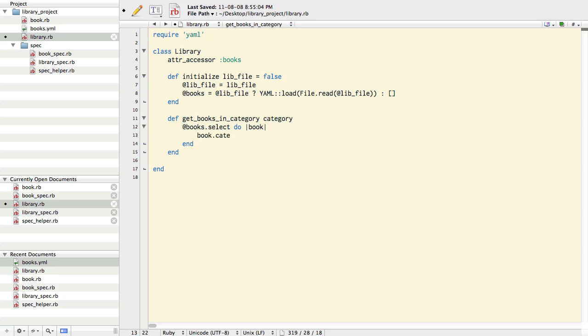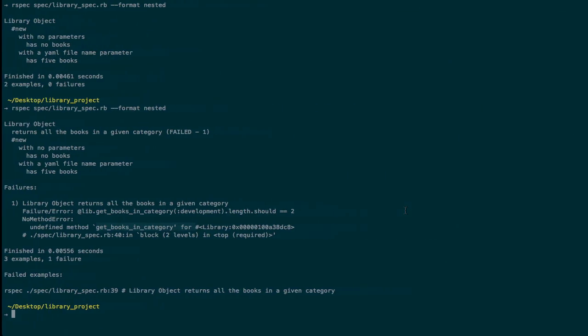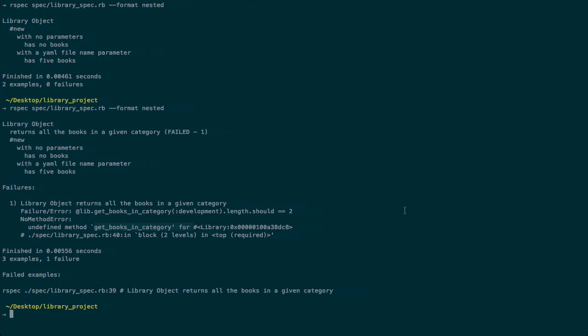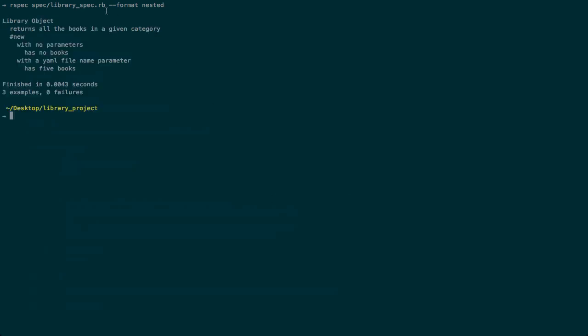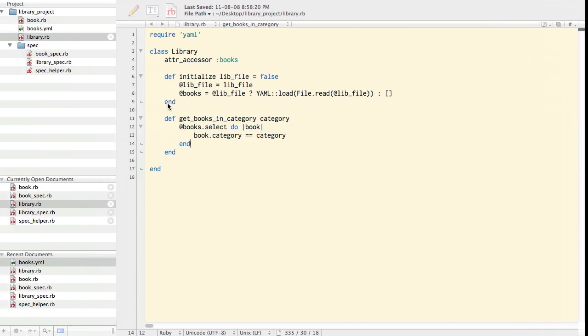So we're just going to say book.category equals category. So if the category that was passed in is equal to the current book category, then we will keep that in the array that select returns. So now our test should pass. Let me clear the screen again, run the tests, and yes, we have 3 examples passing with 0 failures.